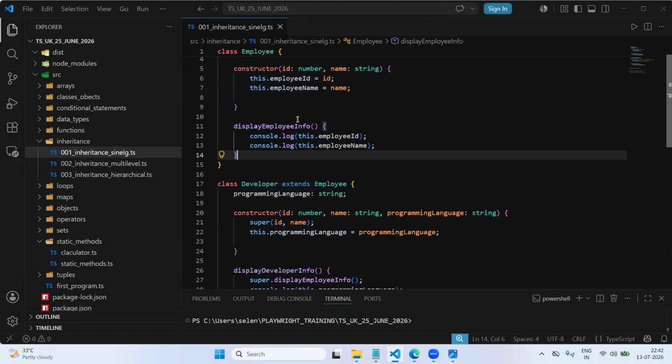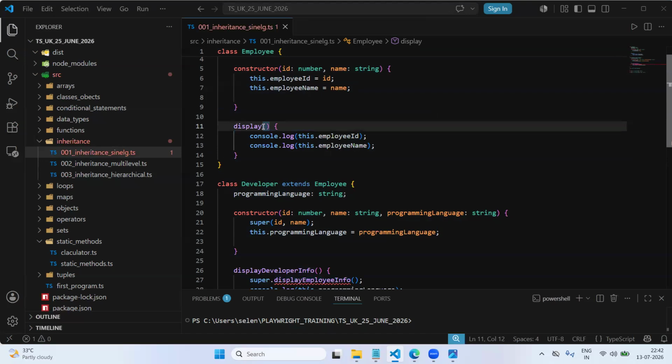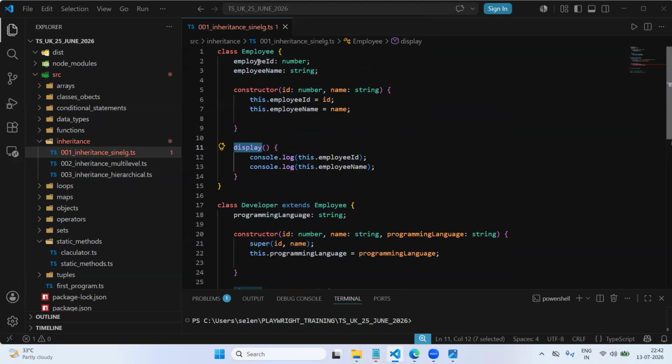So now let me change this to display. I'm just changing this to display because the use of this display method is simply that it is going to print the information of an employee class. So whatever variables the employee class has, it will simply print that information.